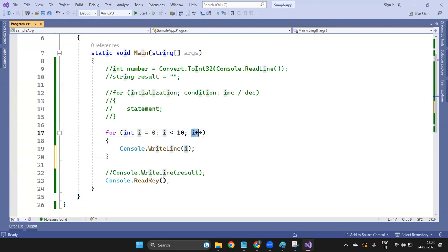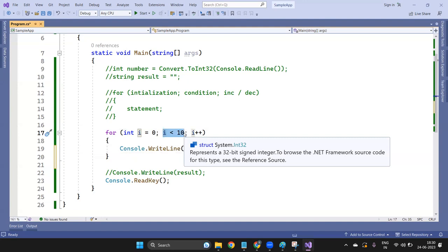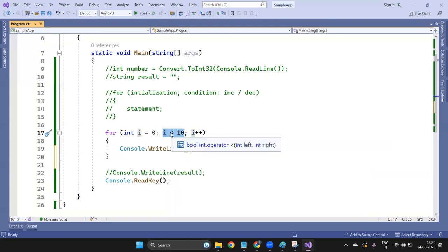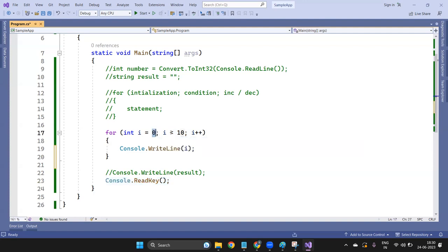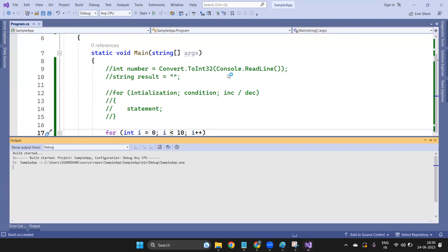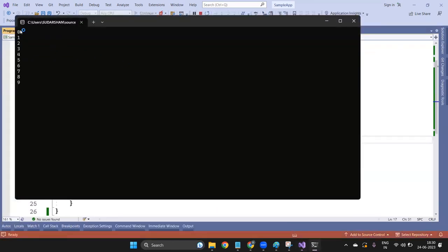Now it becomes 10. Is 10 less than 10? No, 10 is equal to 10. So in that case, it will not go inside the loop again; it will come out of the loop and print the ReadKey. So what happened? Initially it printed 0 to 9. The answer will be 0 to 9. Run it and see: 0 to 9.